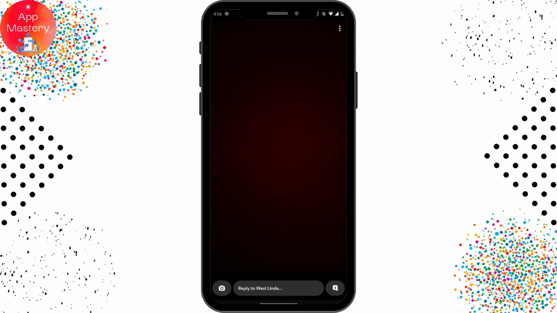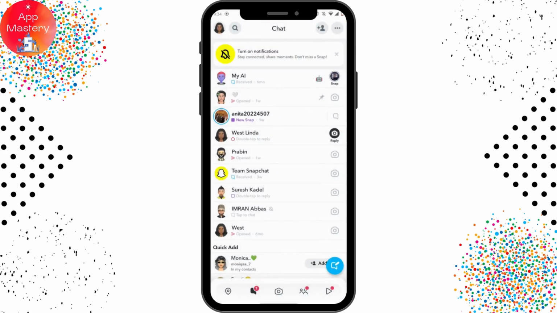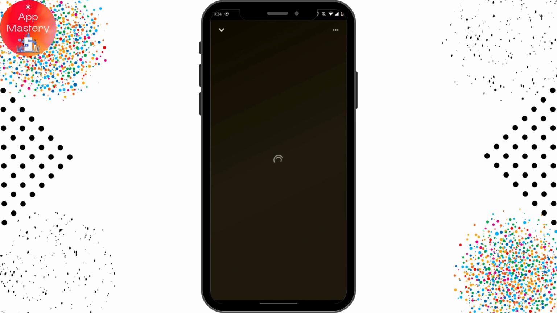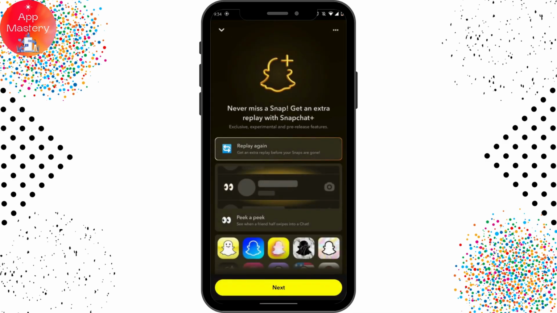So you can only replay once, but if you want to replay that again, then it will ask you to take a Snapchat subscription. So if you have a Snapchat subscription, then you can replay it again, like an extra replay. You will have an extra replay. You can replay it 2 times. So if you want to replay snaps more than once on Snapchat, then you need to have the subscription.